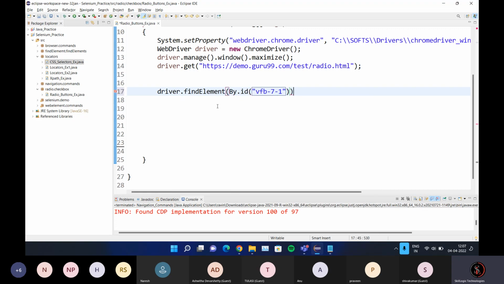I'm going to identify using ID. So this I'm going to store it in a driver.findElement. This complete statement, what will it give? What will it return? findElement. What is the return type of findElement? WebElement.